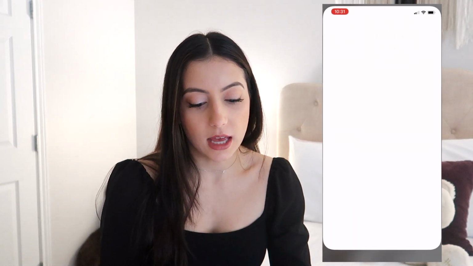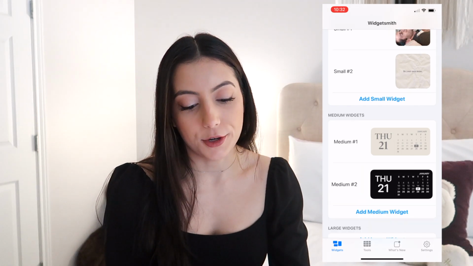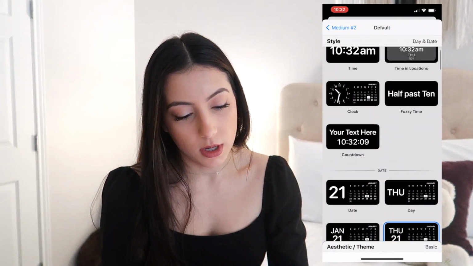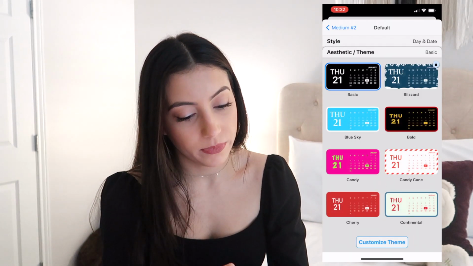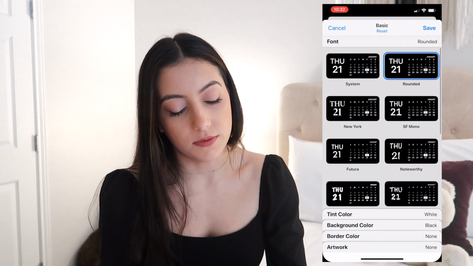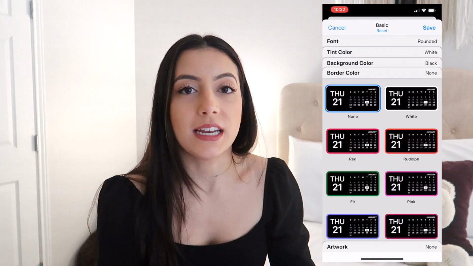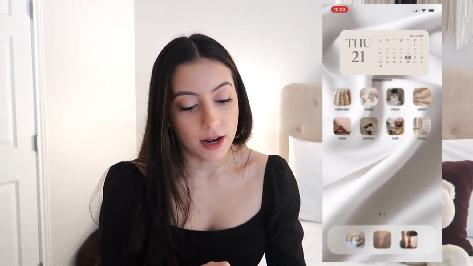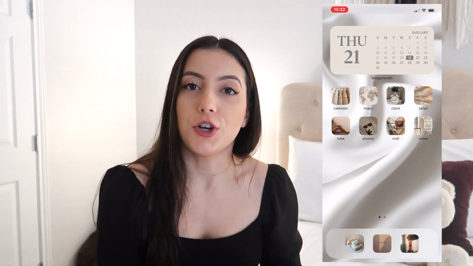I'm gonna click on it and then say I want to add a different one. I'm gonna scroll down and do add medium widget, and then you click it twice. And then you have all these different options. You can go to aesthetic and theme, and then press customize theme. This is when you can change the font style, the font color, the background color, border color, basically anything. You can make it exactly how you want it, and then just add it to your home screen. So I only have that one medium widget on this page, and it's just the calendar. I like the colors of it, and I thought it was very neutral and went with everything.